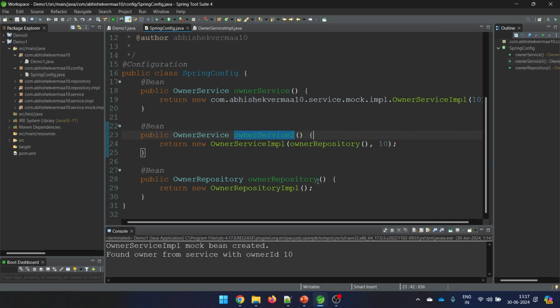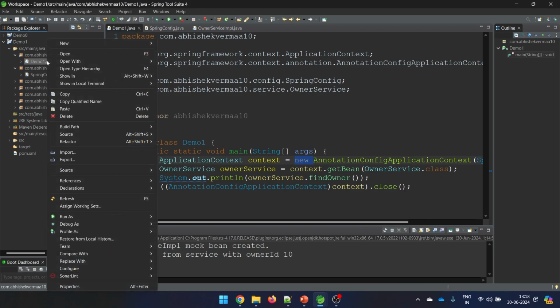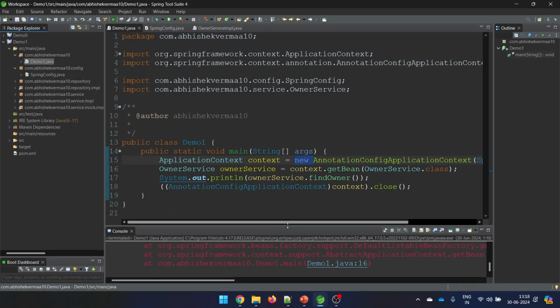And now what is the name of your bean? That is very interesting. The name of this bean is owner repository. So your method name is your bean name here. Now the thing is that this time I want the second bean, not the first one. Let's see whether it will be able to do it on its own or not. So let me run it again.